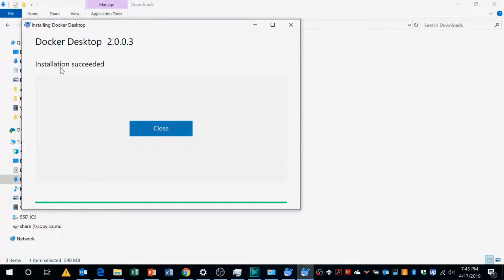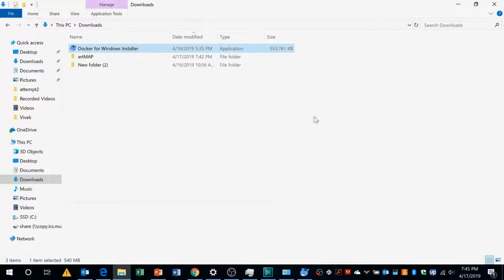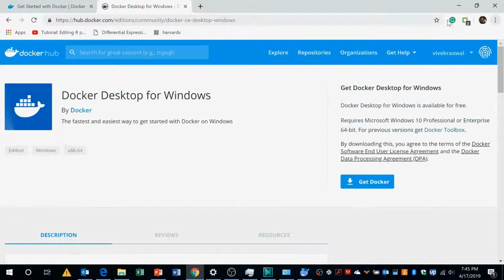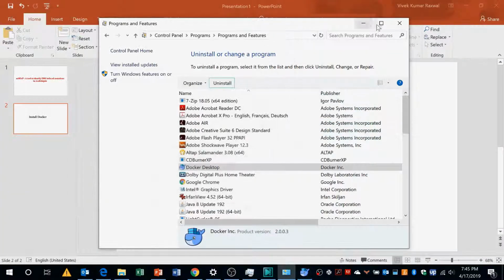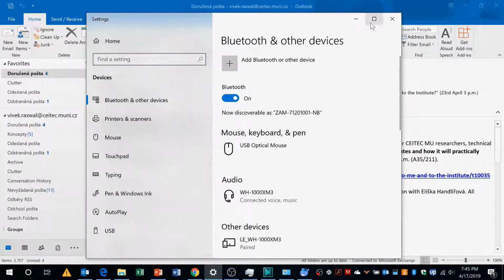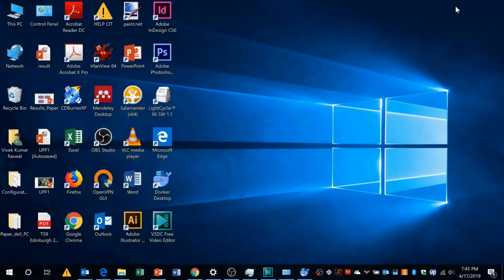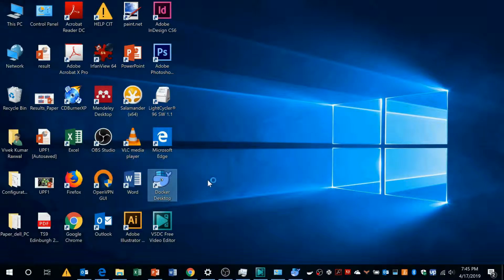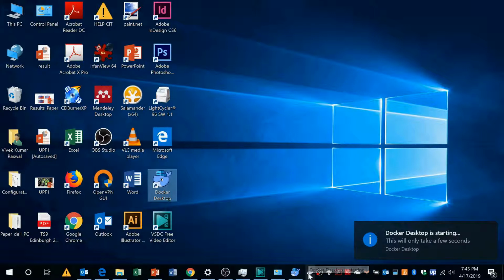After installation, you will get a message saying installation succeeded. You can close this window. It is very important that we run Docker now. So we go to the desktop where there is a Docker icon. We double click so that it is running. It will take a while, but it will say Docker desktop is starting, and there is a small icon saying the same.